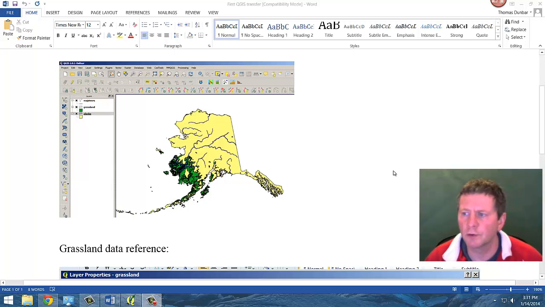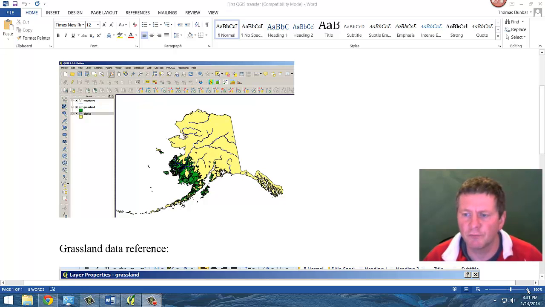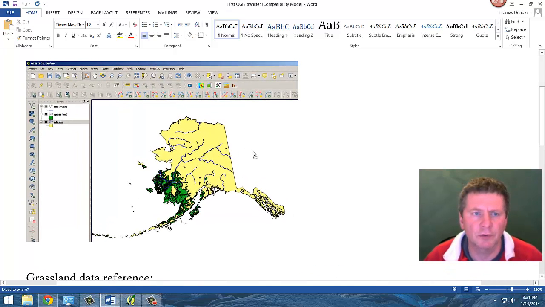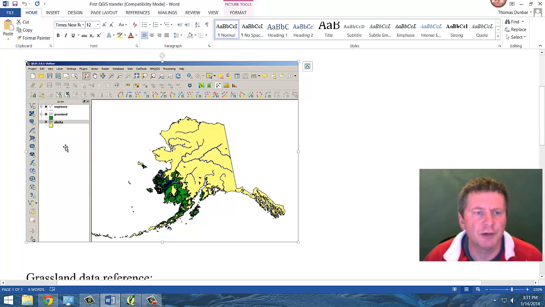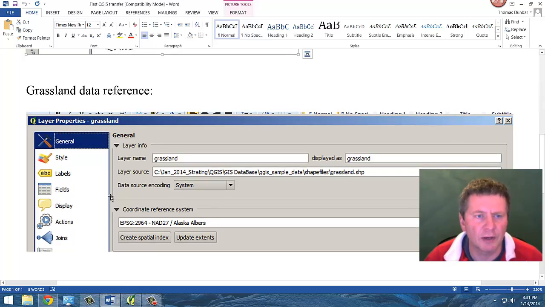Okay, I would like to take a look at a program transfer from one GIS program to another. This is a Word image of a program that I constructed on a different machine. You can see I've got rivers, grassland, and Alaska here. When I look at the properties of the grassland under General, the source of the data is C, January Stratting, GIS, and so on.